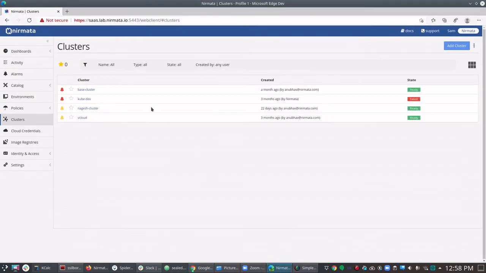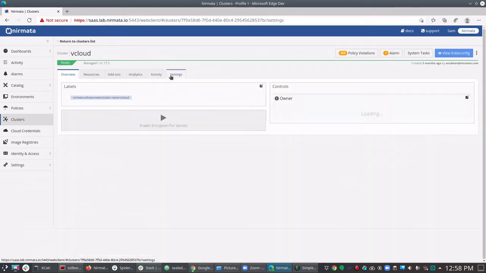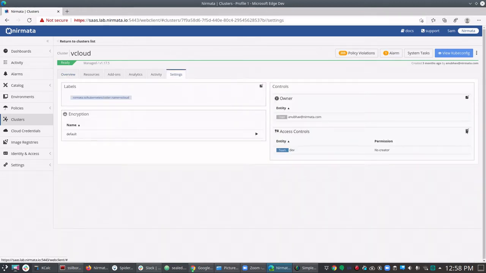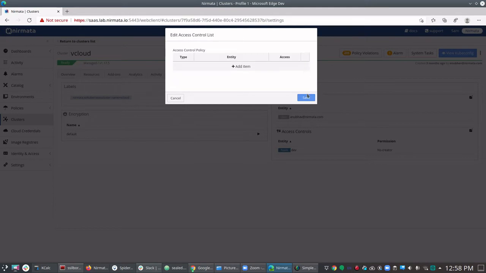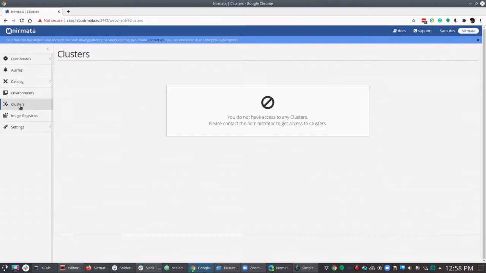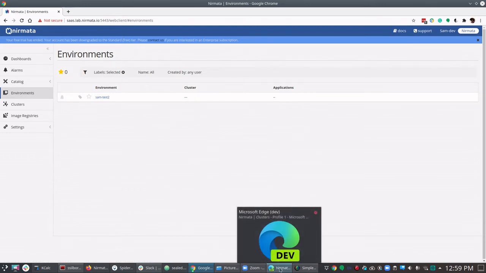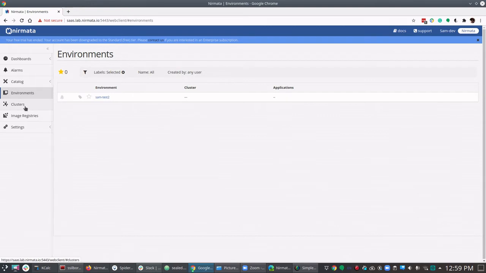If I were to take away my access to vCloud, now we go over here, we don't have access to any clusters. We also don't have any way of creating any environments. Also, it removed my access to that other environment, because my only reason I was getting access to that environment was through the cluster settings.